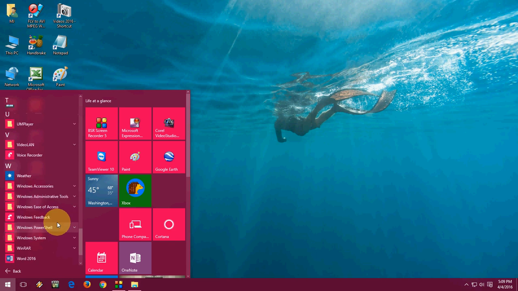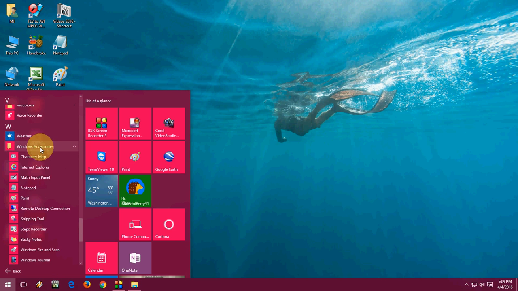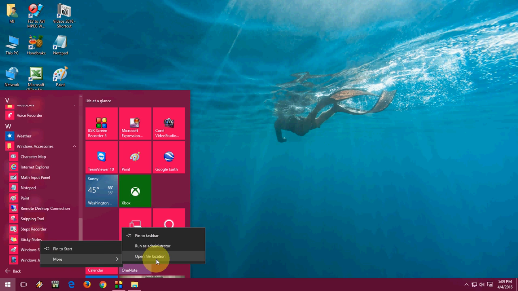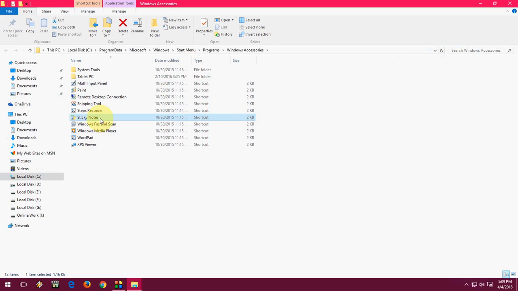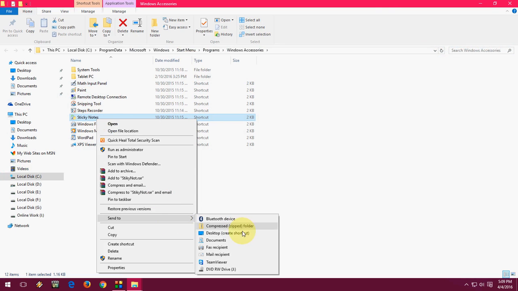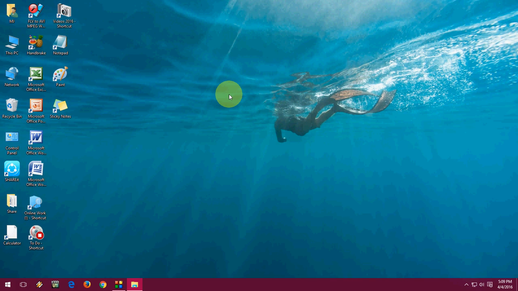Go to all apps and search for Windows accessories, and this time I'm going to take sticky notes. Yeah, it's regularly used. Click on more, click on open file location and send to desktop. Boom. So like this you can take all your regularly used tools to the desktop, because if you search one by one it will take a lot of time, so we don't want to waste that time. So take them on the desktop.